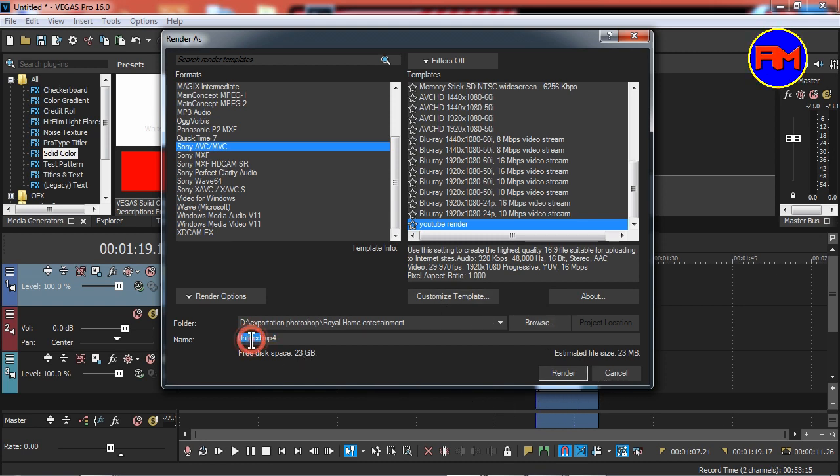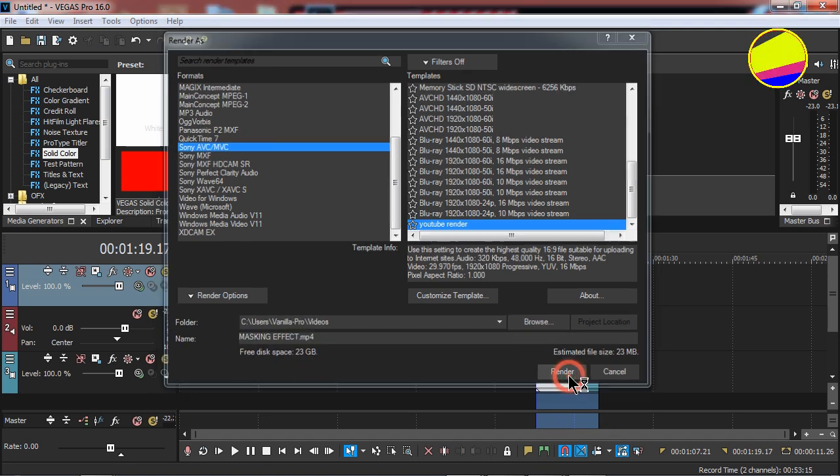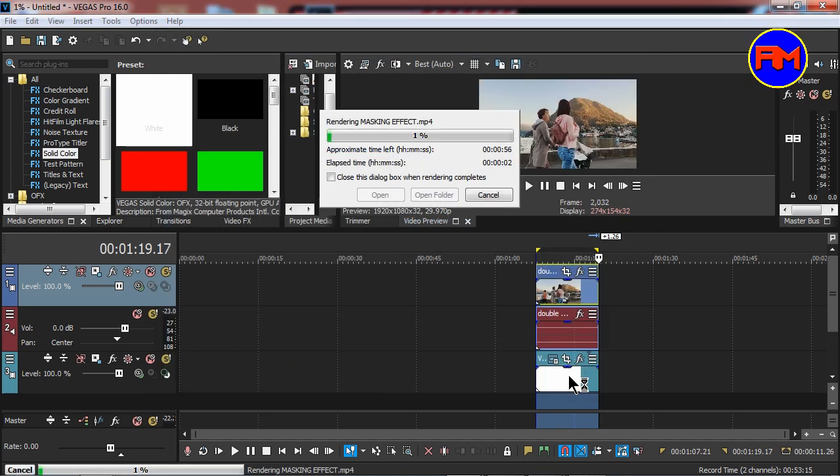Set the name, masking effect, and let me just set it that way. Select where you want your video to be saved. I want it to be saved here. Go to OK. So I will be right back after the rendering process.